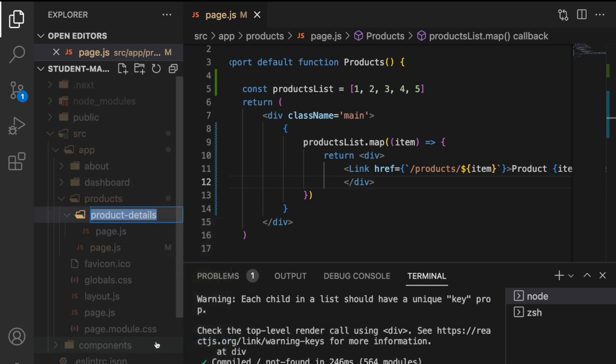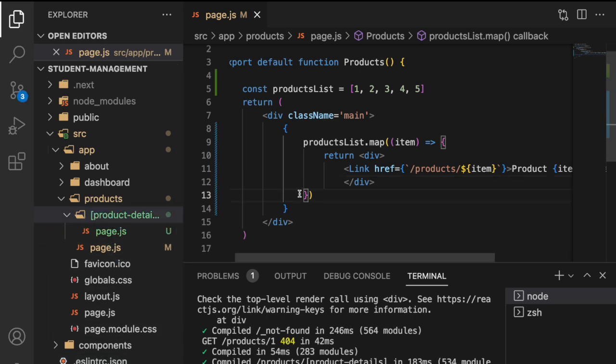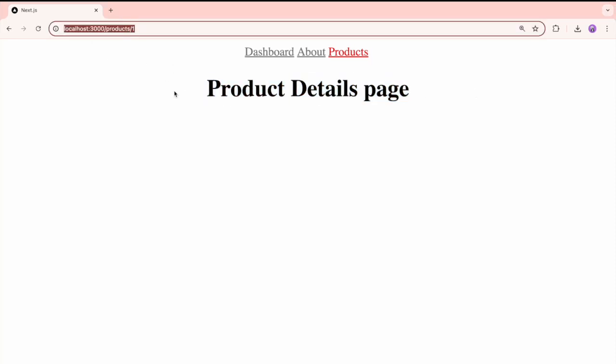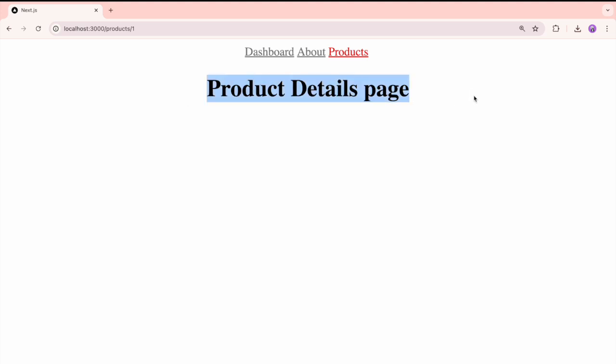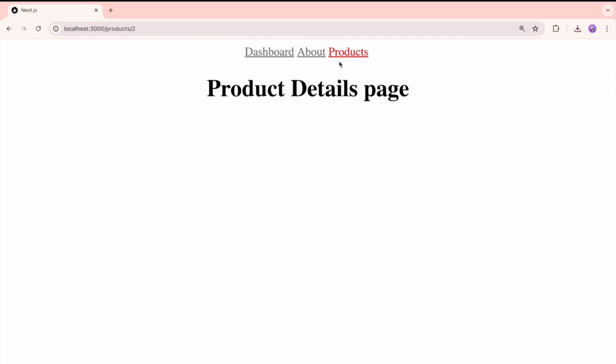So whenever you want to change this to a dynamic one, you can use something like this, product hyphen details. You can give the same name but within the square brackets. So now this will be a dynamic value. Let me go here, and you can see the product details page, which is changed on the route, and that is how we are able to see the page. So let me click this and click on 2, it is navigating properly. Let me click on 3, it is navigating properly.